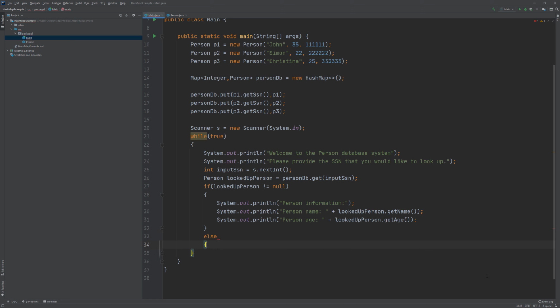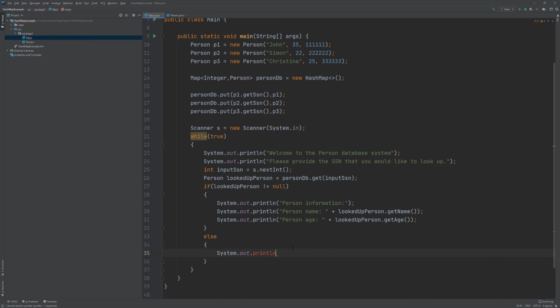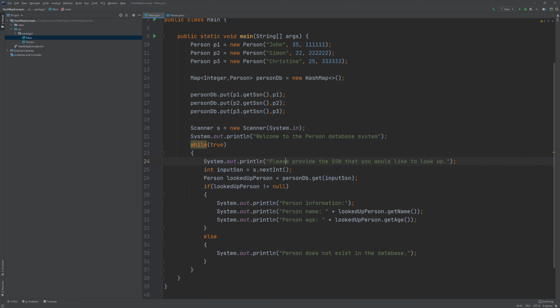So in case that this person does not exist, which is the case when the looked up person is a null reference, we're going to system out println, and we're going to write person does not exist in the database. And actually what I'm going to do, I'm going to move this welcome message just outside of the loop. But this one I'm going to keep, because this one states that now the terminal program is ready to receive a new social security number as an input. So let's try and go ahead and run this program.